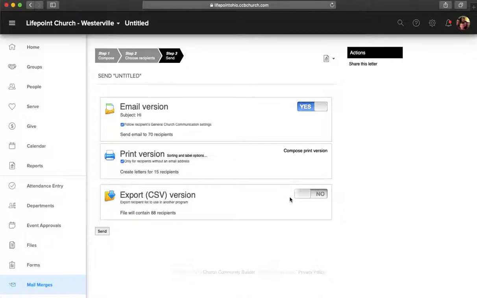We're not going to do that today, but you would click send, and then it would tell you the mail merge has been sent to all these people, and you'd see it in a green line right up here. We're not going to do that because I don't want to send and tell people hi today. So that's your basic mail merge, how to set one up.